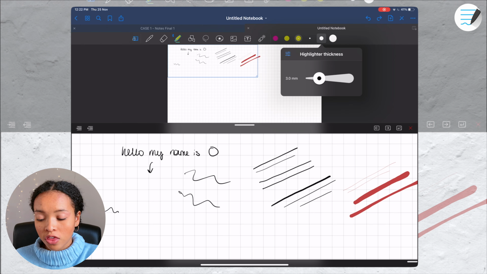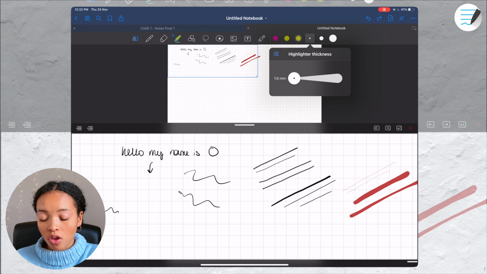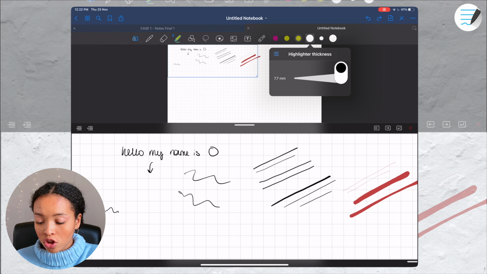And then again, for the thickness options, you can choose your thicknesses, so from 1 to 7.7 millimeters. So again, that's a lot of customizable options. And so in that opinion, again, I'm going to choose GoodNotes because you can just customize things a bit more than in Notability. Moving on, we are now going to be talking about the highlighter.